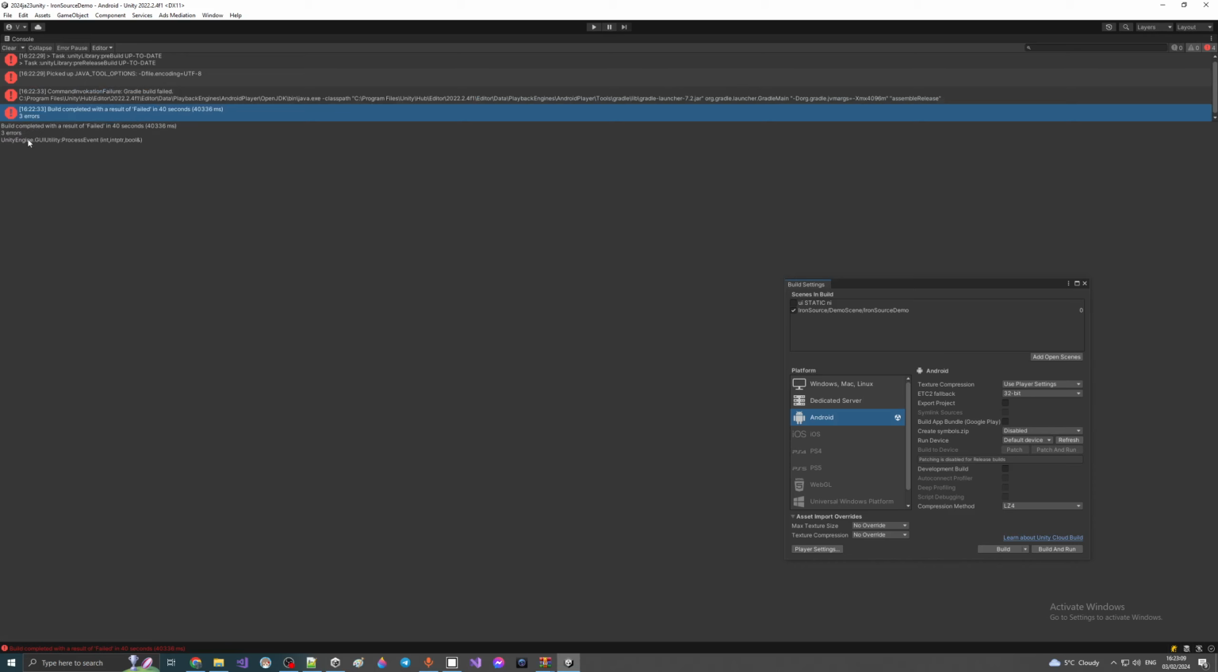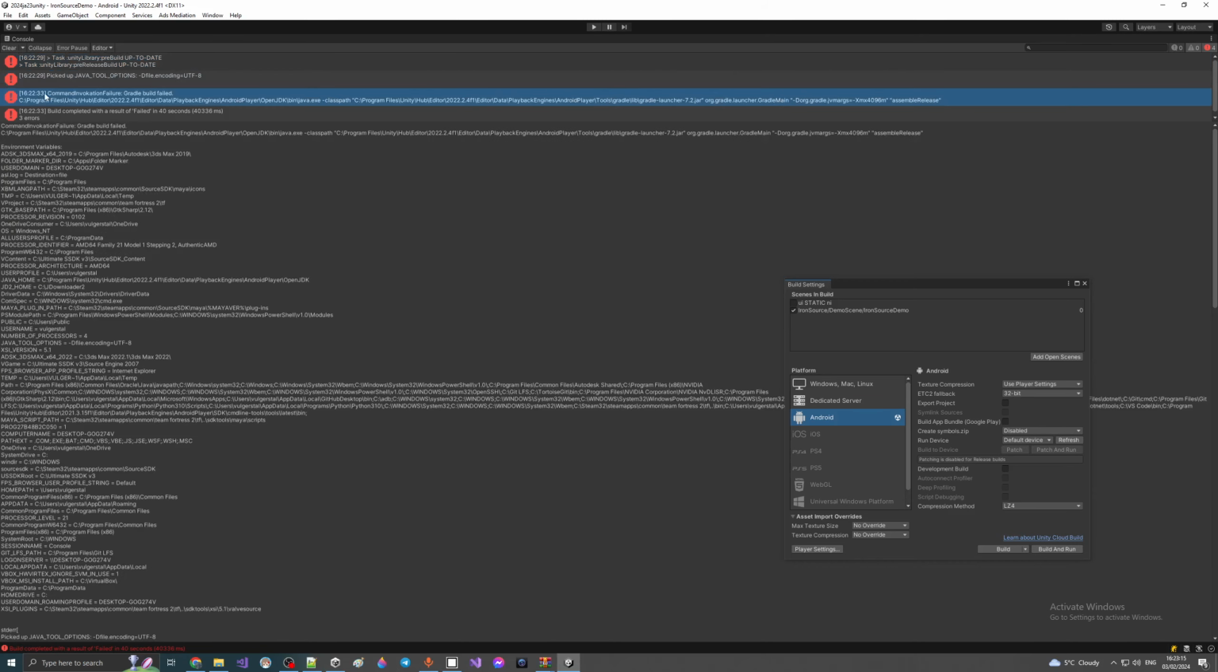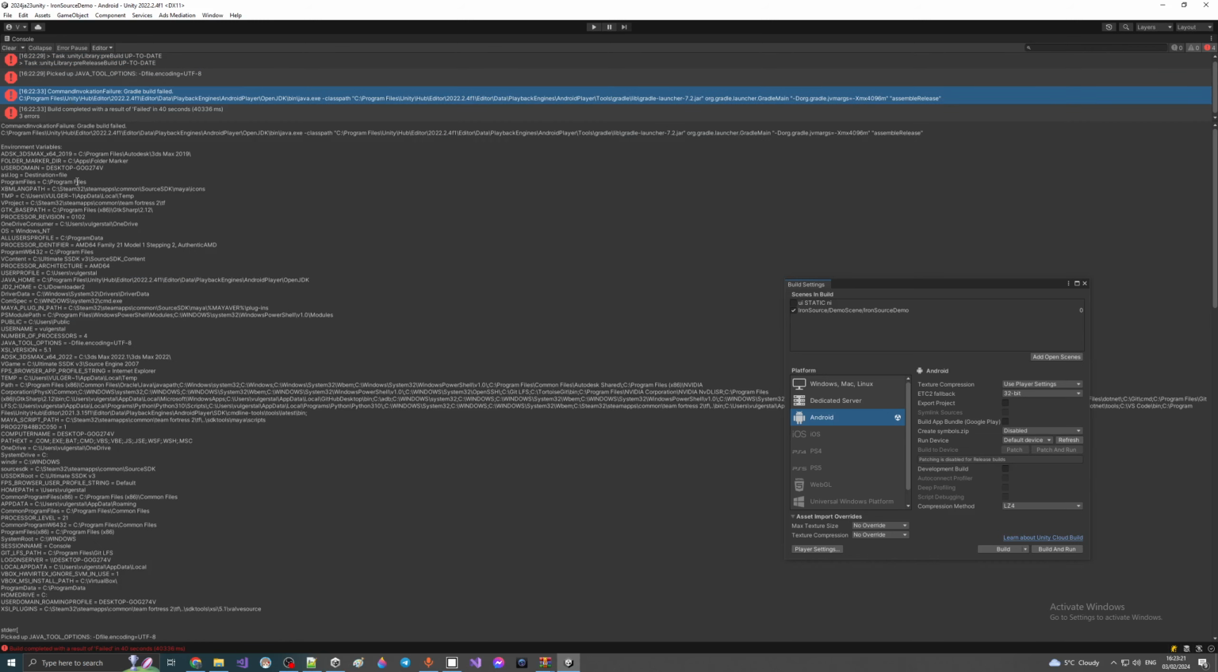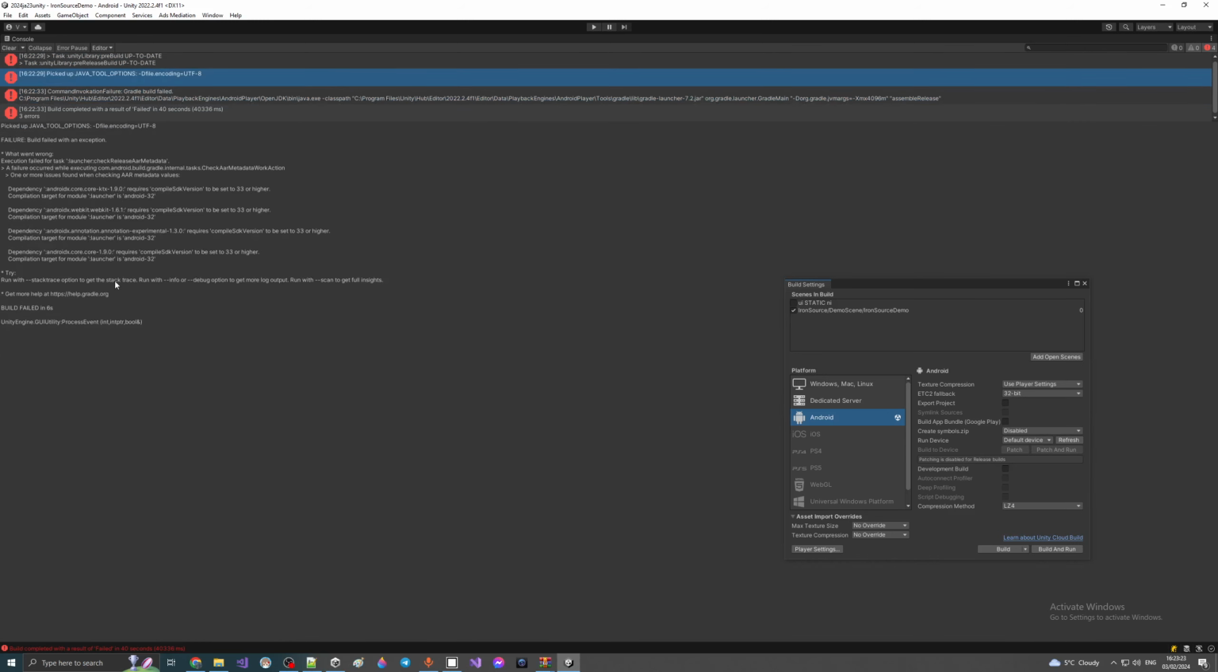This also ignore. See, it says three errors. Actually, how does it count errors? 1, 2, 3. So it counts it by those lines. Actually, we have only two errors.